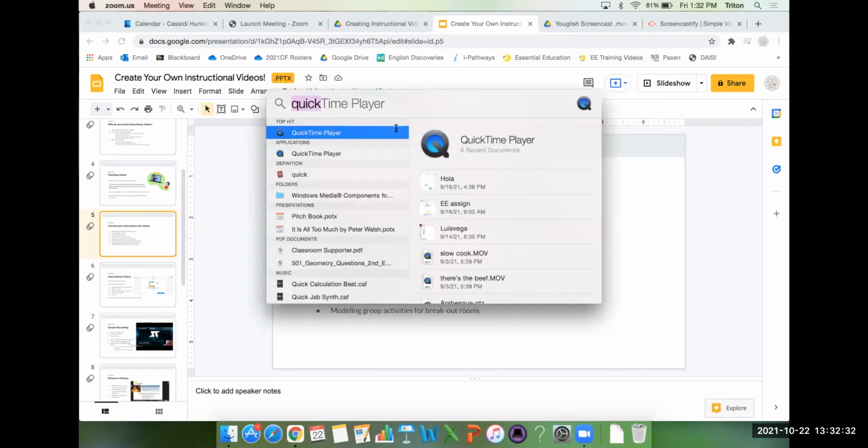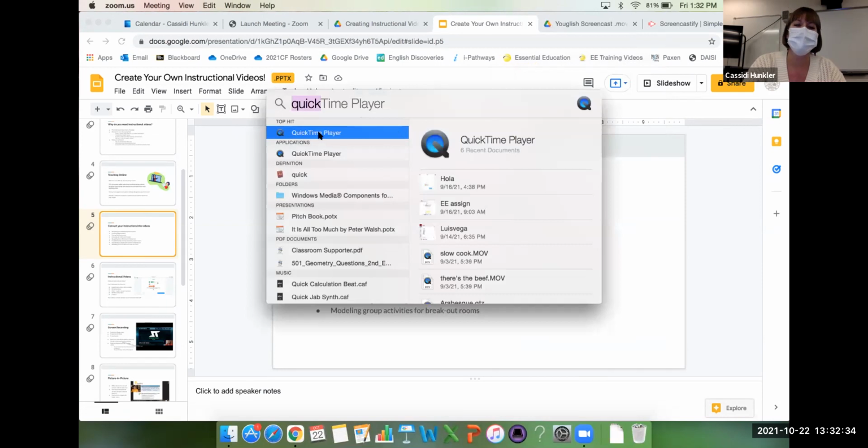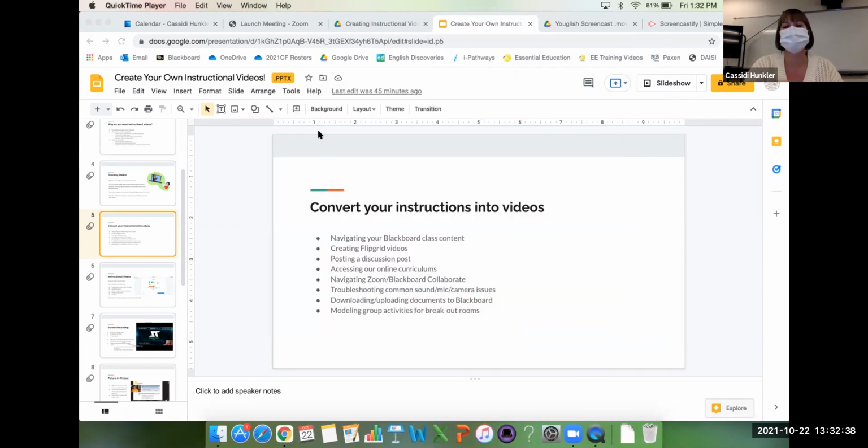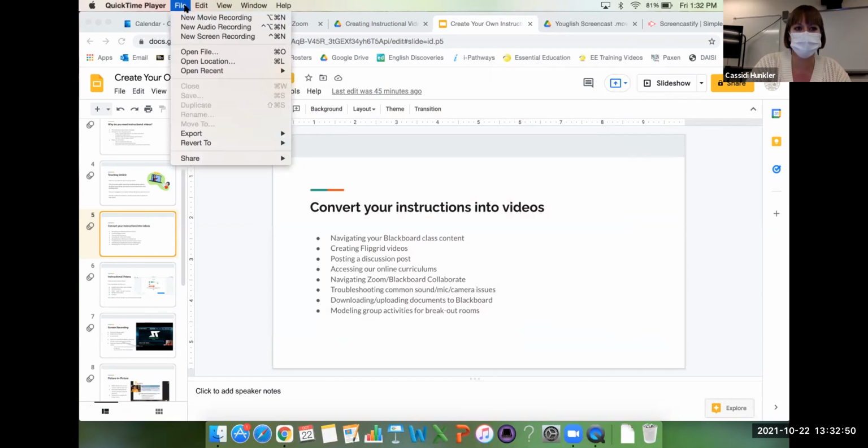So let me start that over real quick. I'm going to go into my search and type in QuickTime, and then this is what it looks like. I'm going to open up QuickTime. From here, you'll see that it changed to QuickTime Player up at the top of my screen. You guys can see that? Yes. Great, thank you. So from there, that's where I'm going to click File and New Screen Recording.